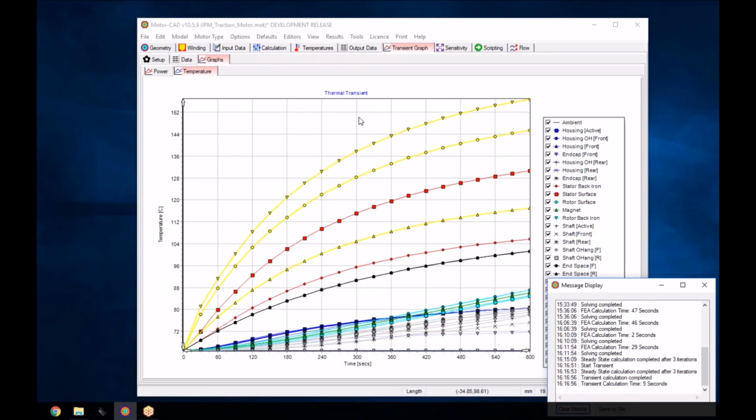We can also do much more complicated transients in the thermal module, and we will demonstrate that, but we're going to use the lab module to generate the input data that's needed to do these more complex duty cycles.